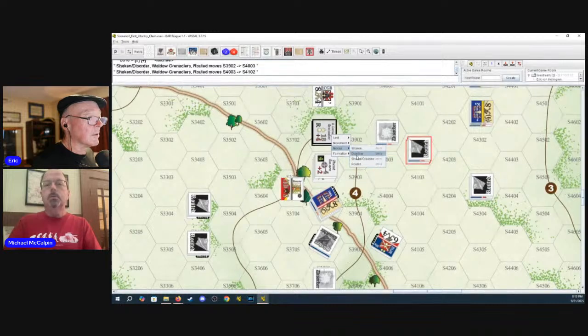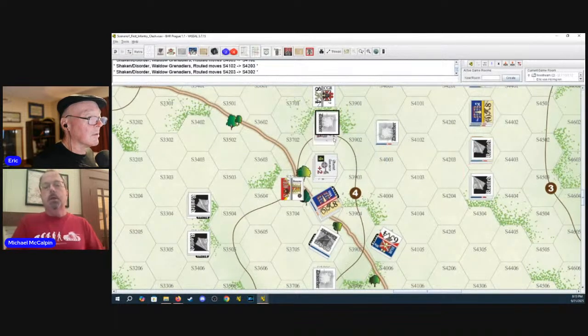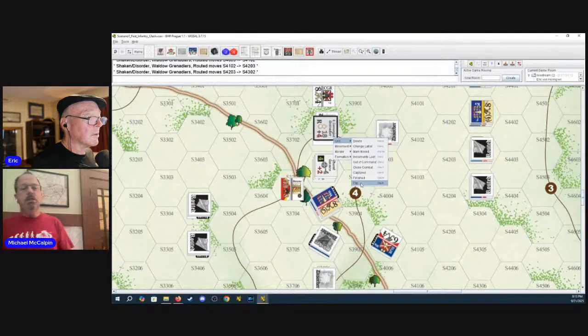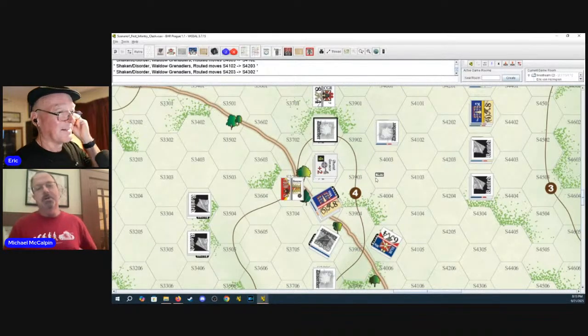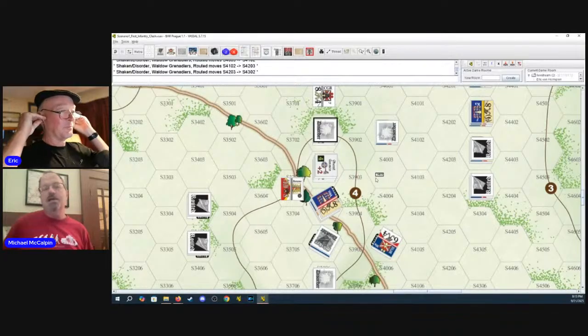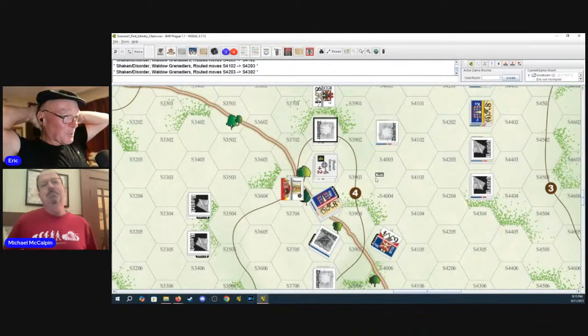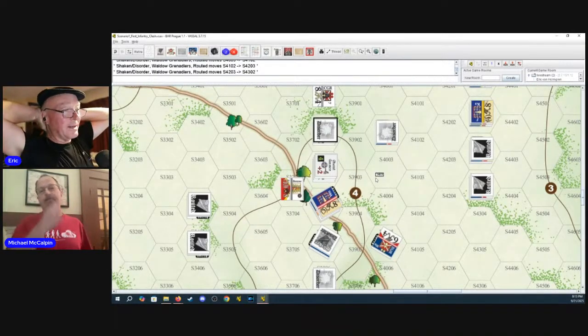1, 2, 3, 4. And leave that really strong advance force up there, the shaken and disordered guys, to hold the line open. Yeah, well, that's why you've got the other guys ready to come piling in. What could possibly go wrong?